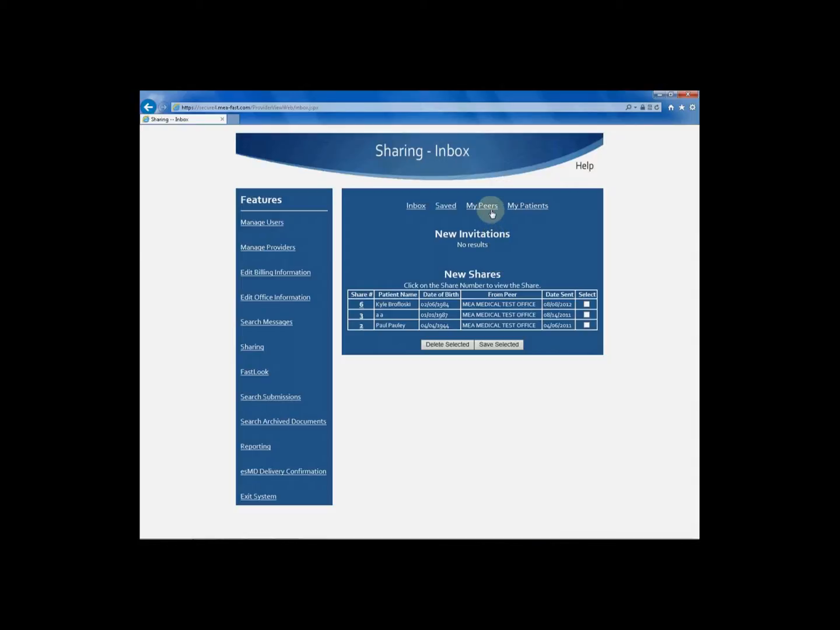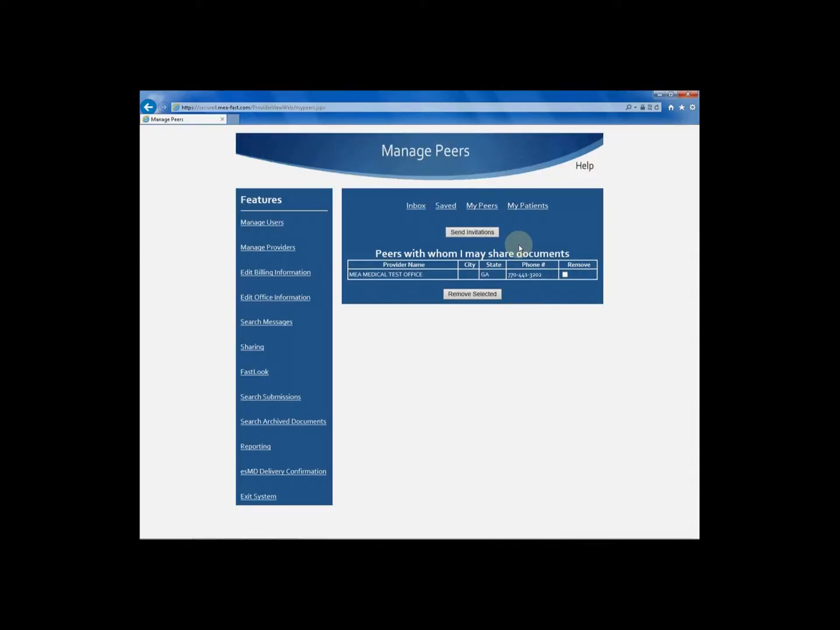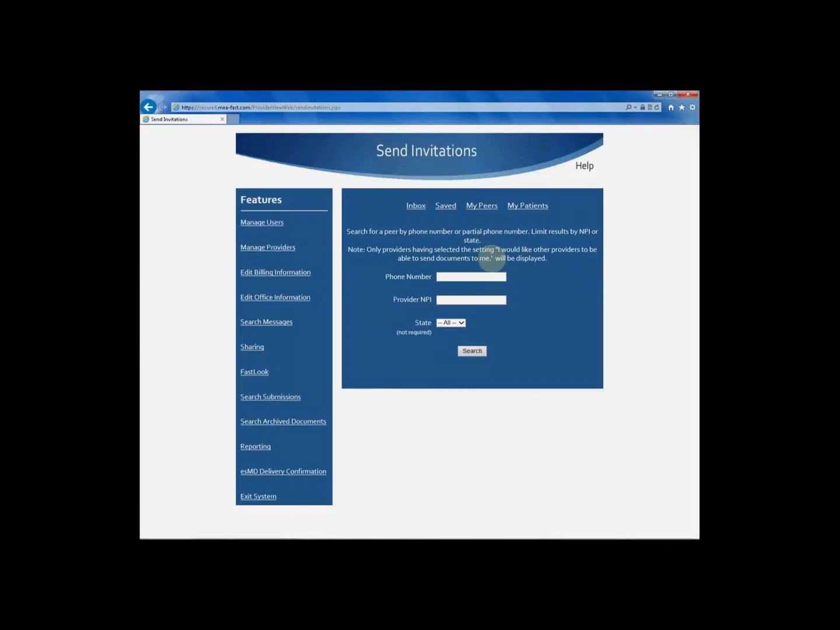Let's access peers by clicking on My Peers at the top of the screen. This will take you into your Manage Peers screen. From this screen, you will see all peers with whom you may share your documents and are already accepted peers, or send invitations for those peers to accept.